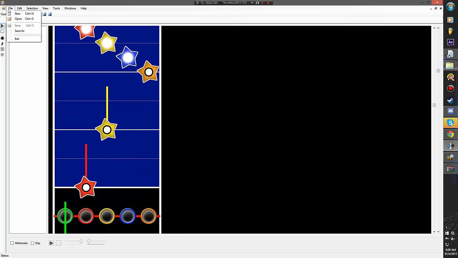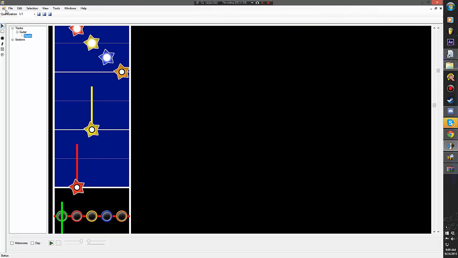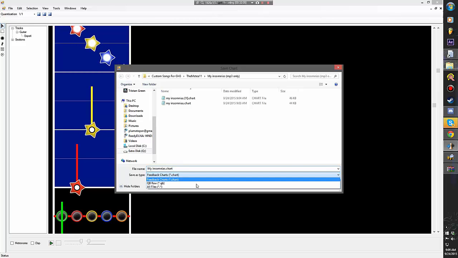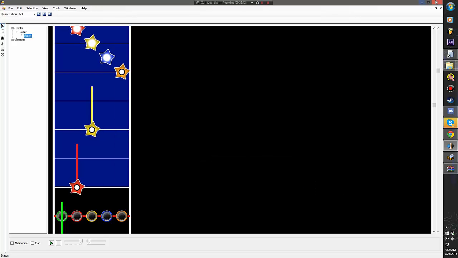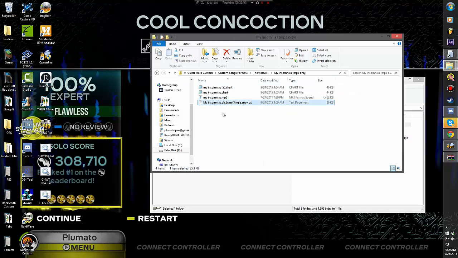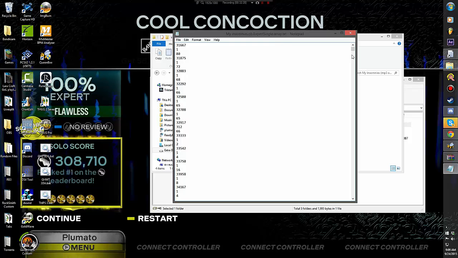Once you've verified everything's good, you've looked over your chart all the way and are happy with it, go to File, Save As, and you'll see it's automatically .chart. You want to change that to .qb. Click save. You're done with Chart Edit. You can exit that out, and you'll be granted with this single array, expert single array.